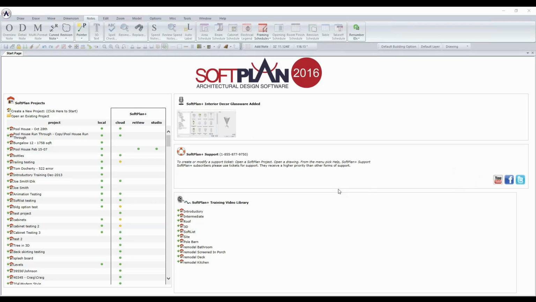Starting with SoftPlan, we're going to start at the start screen. The start screen when you start up SoftPlan shows you all of your cloud projects if you're on SoftPlan Plus, review projects that may have been created, and your studio projects that may have been created. You're going to see a green dot if it's saved locally, and the green dot indicates that the local version is the most current version.